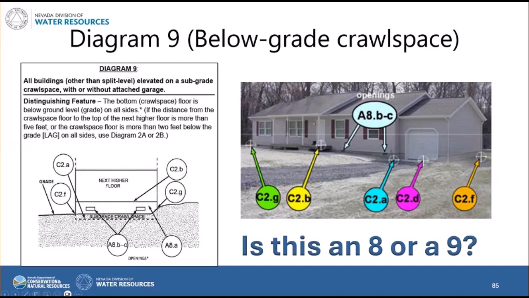Same picture here for a diagram 8 or 9, because it's probably very hard to tell from the outside of the building whether that crawl space is subgrade. So we'll see these scenarios in places where they'll scrape the building pad, set up the building, and then backfill for finished grading, but you'll end up with a crawl space that is subgrade. These are diagram 9s. Again, they're buildings elevated on a crawl space, but that crawl space is subgrade. So to tell the difference between an 8 and a 9, the surveyor's got to get inside that crawl space. Can't always tell the difference from the outside.